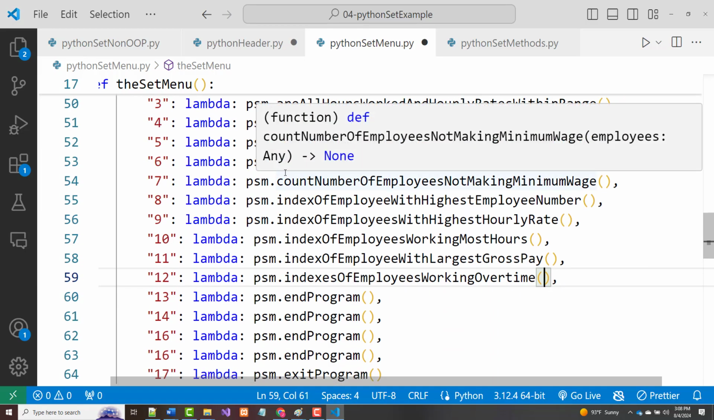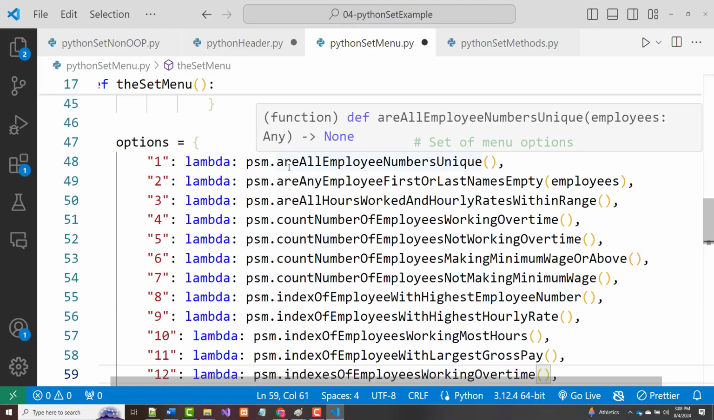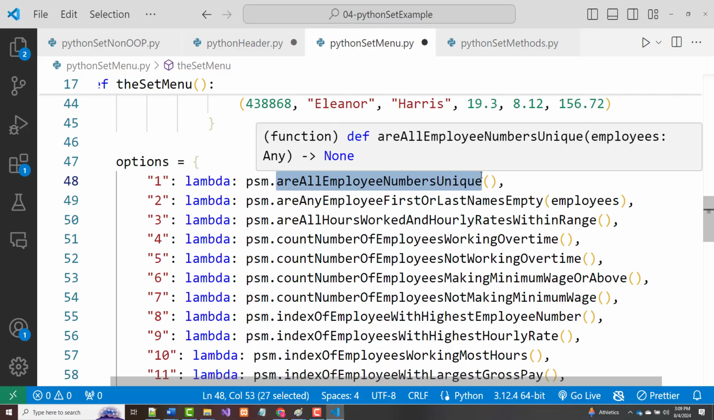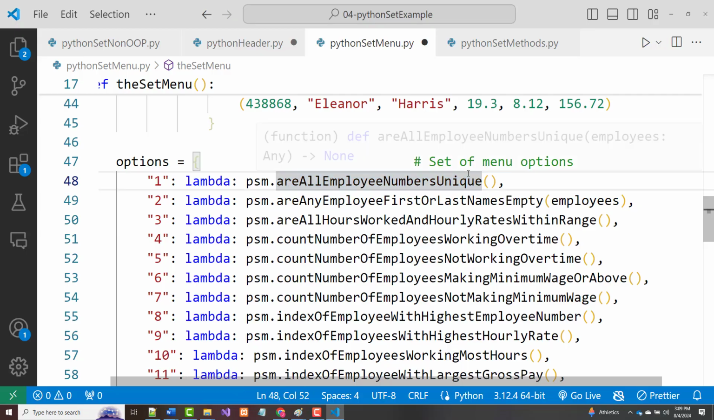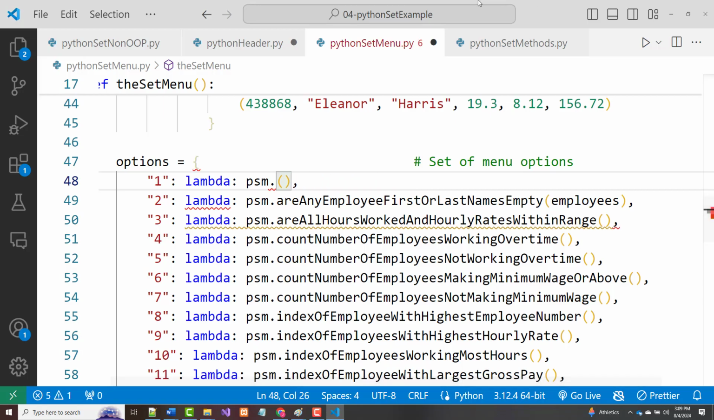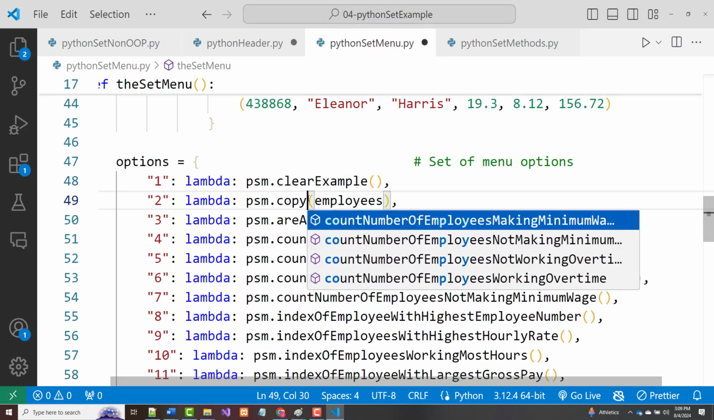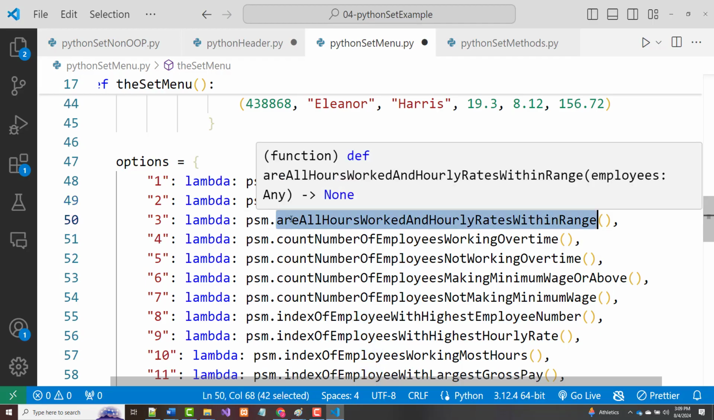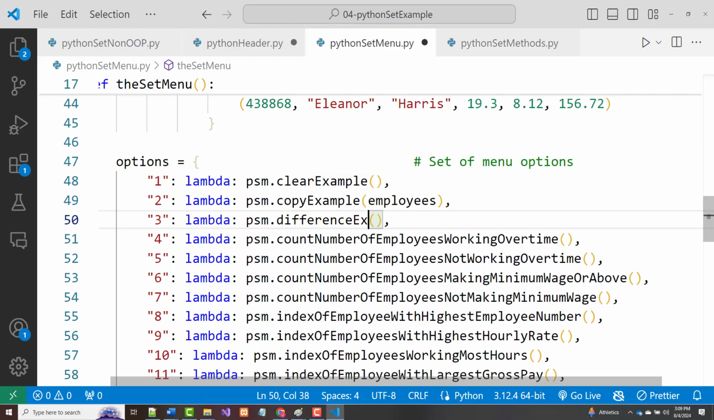Now that's it. All right, so the first one again, taking it from the top, we'll call it clear. Whoops. These are all going to be examples of these methods. So I've got a clear example. That's going to be the first one. The second one will be copy example, and that one will need employees. The next one will be difference example.